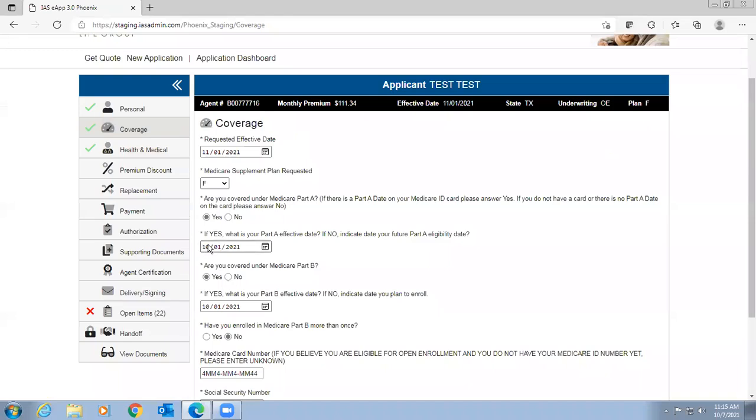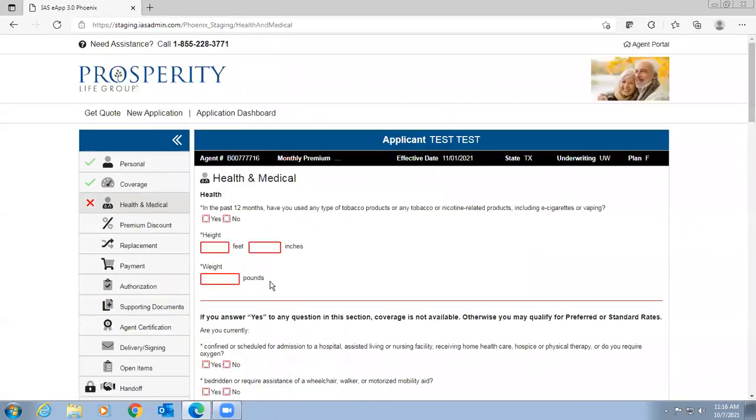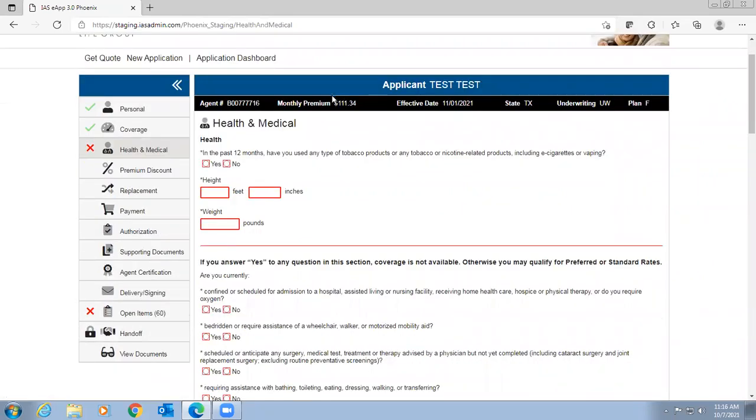One thing I need to do, and I apologize about this, is change my Part A and Part B effective dates because they're so recent. They show I'm eligible for open enrollment, which I don't want to be. All right, so now we move to health and medical questions.